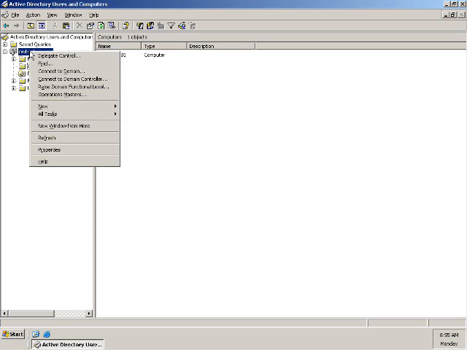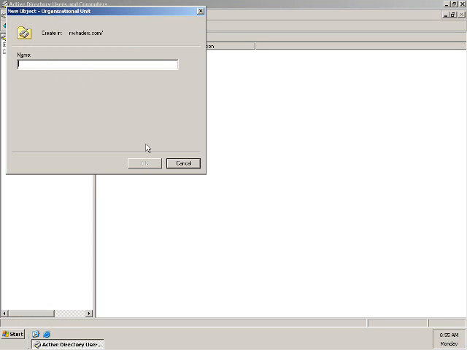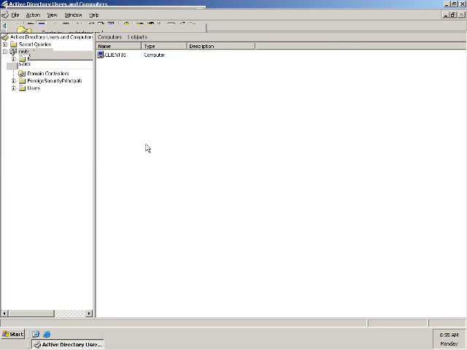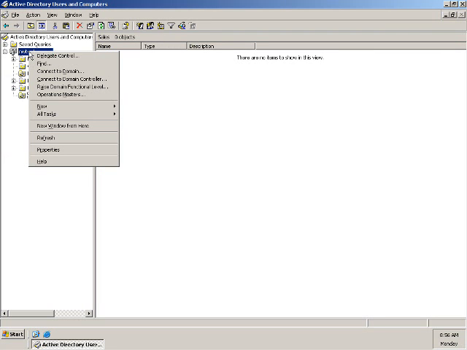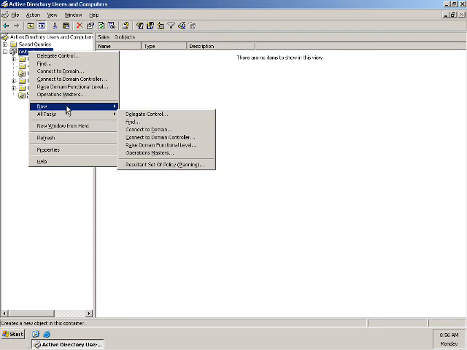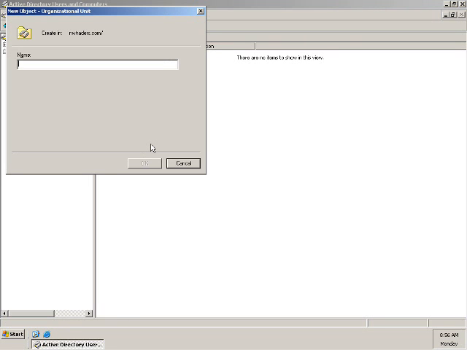So right click on NWTraders, go to New, Organizational Unit. And we'll call this one Sales. I'm going to create 3 of them. Notice you can tell the difference because it's got the book on there for the database, which is ntds.dit. Create another one. Let's call this one here Production.